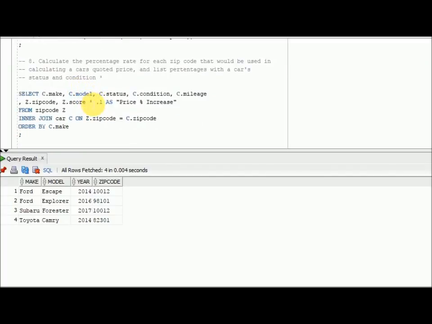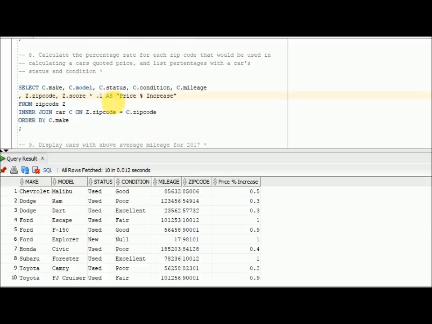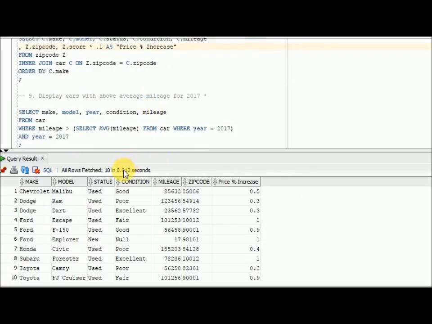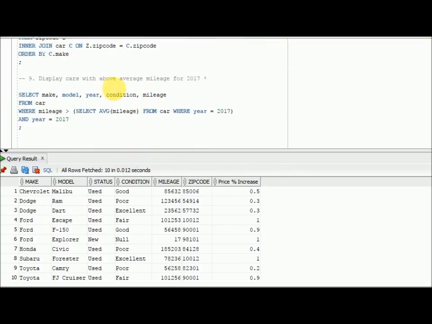In this next query, we convert the zip code price score into a percentage rate that you could multiply by the price of the car, and then also retrieve a car's status and condition as well. So this returns the entire car table with the zip code results joined, and then that score field is converted into a price percentage increase. And you can look at status and condition of the car as well.